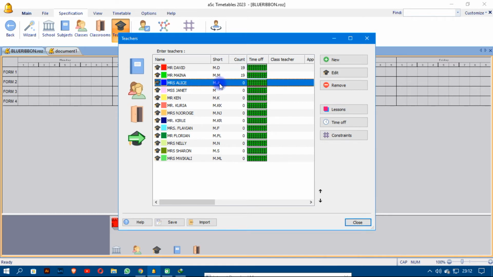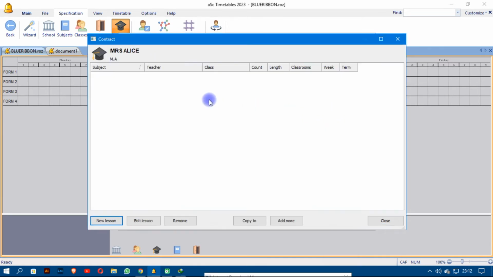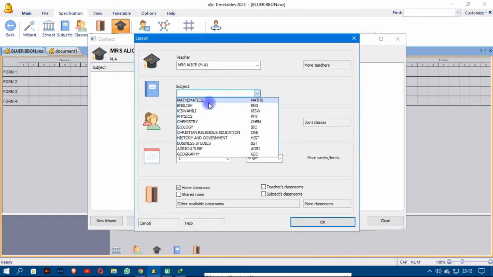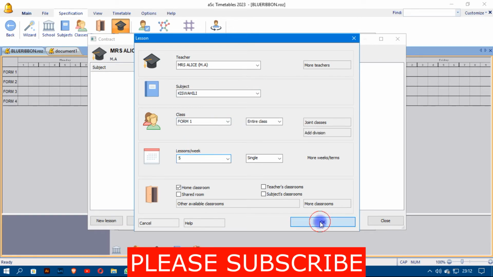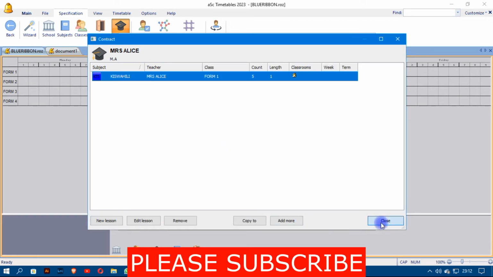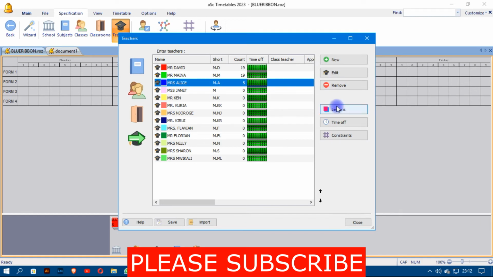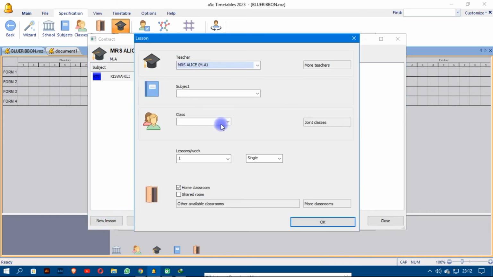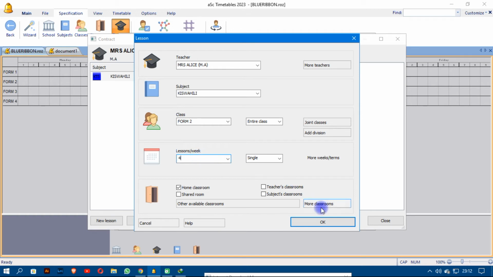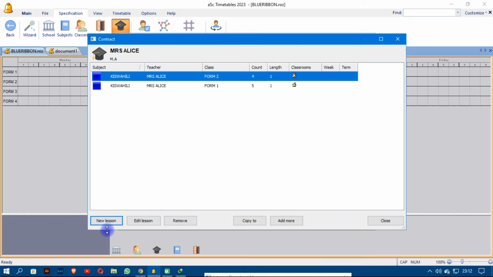We work with Miss Alice. Miss Alice will be taking us in the next subject. The next subject after English and Maths is Kiswahili. Kiswahili Form 1, we give them 5 sessions and then we click OK. We shouldn't close that. So let's continue. The same subject, but again a different class. In this case, Form 2, we give them 4, and then we click Save.